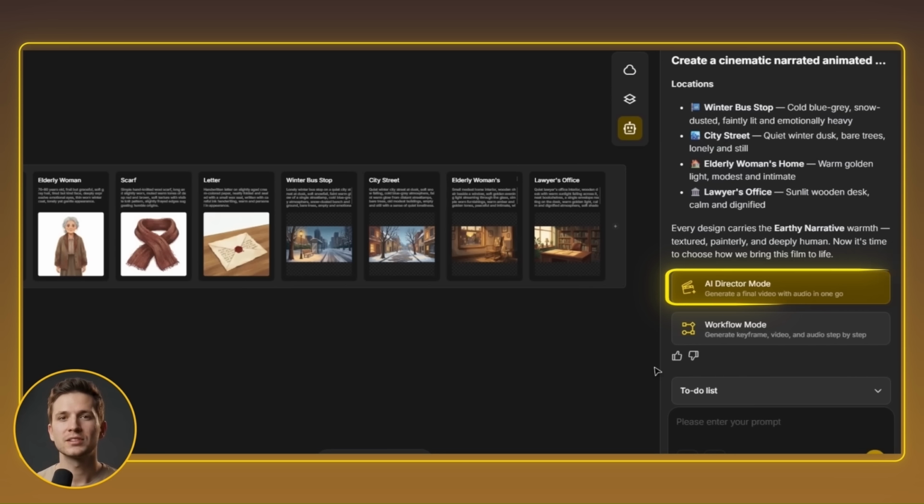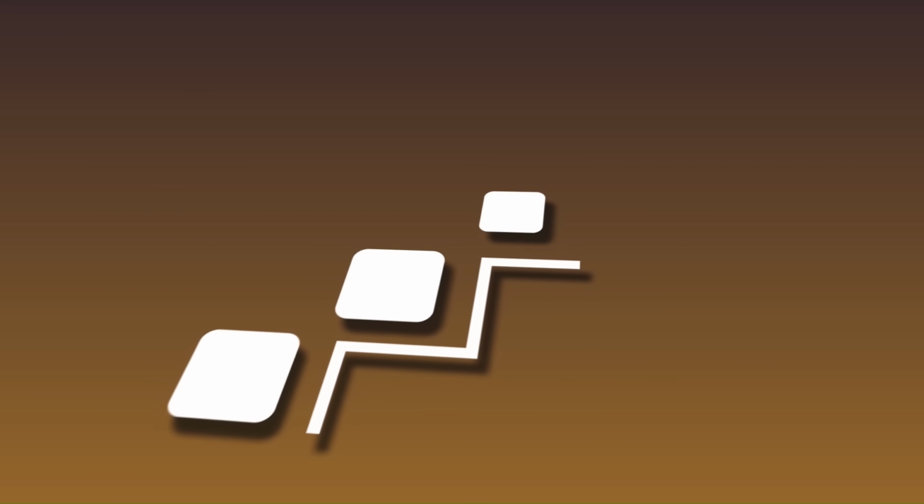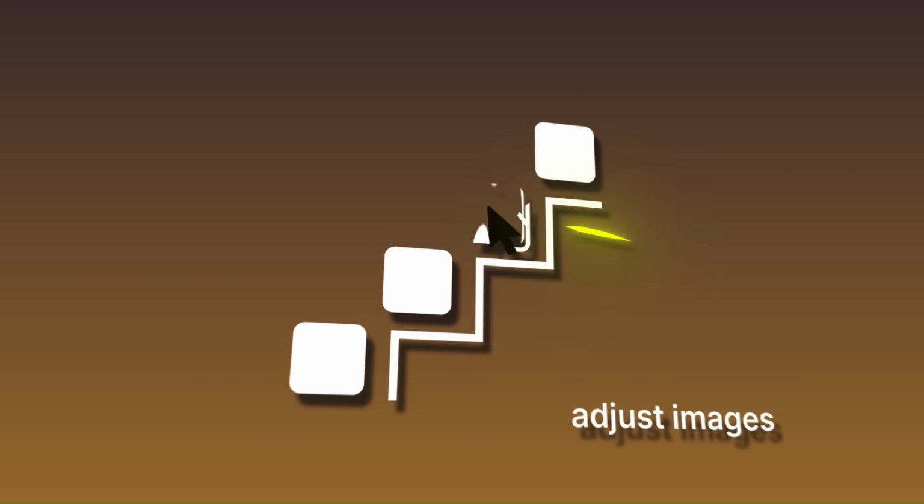You can either choose AI Director mode, where it handles everything in one go, or you can choose Workflow mode, which gives you much more step-by-step control. I went with Workflow mode. And the reason I chose that is because it gives you more creative control over the project. Instead of everything being locked in automatically, you can go through the process in stages, adjust individual images, refine clips, and have more control over the final result.